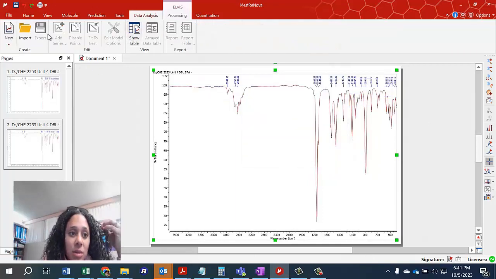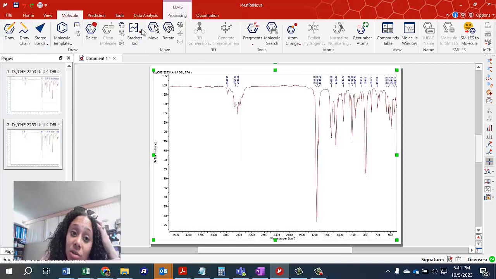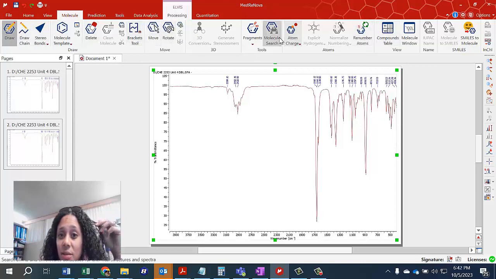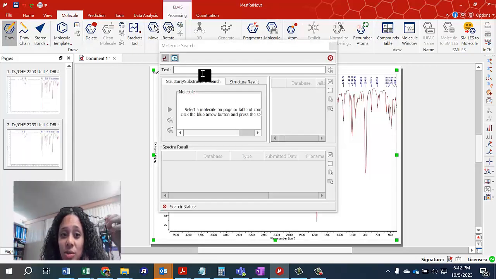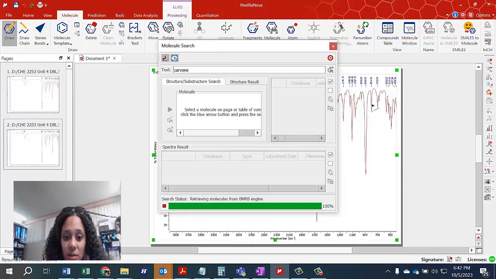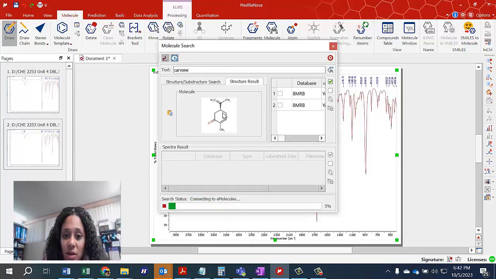I can copy this. Oh, and I can also draw my molecule on here. So to draw my molecule, I can do a search, see if it's in there. If it's not in there, when it retrieves it, there you go. So it retrieved my molecule.